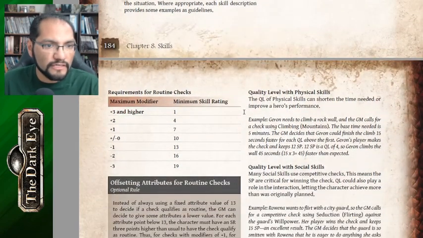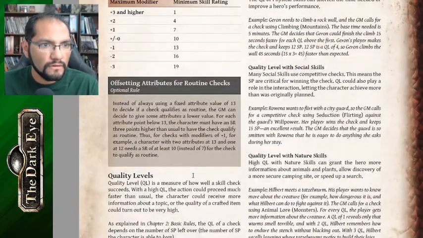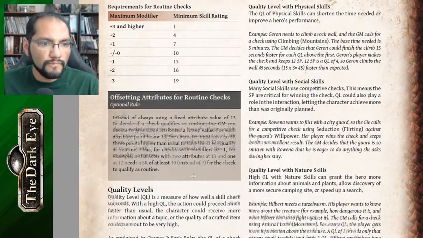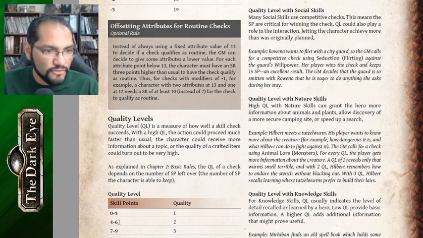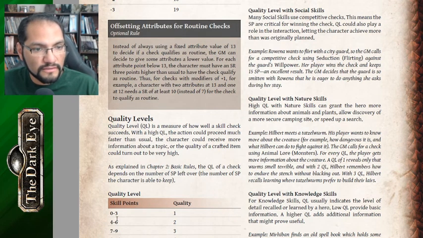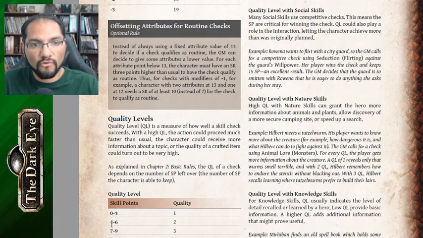These are some modifiers for checks. Quality level. So here it is. For every 3 points that you have in a skill, you can have a quality level. So if you have 0 to 3, it's going to be quality level 1. 4 to 6 is 2, and 7 to 9 is 3. So we have to have at least 4 or 7 in a skill in order to get improved quality levels.